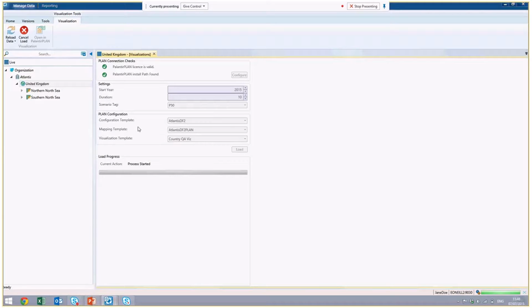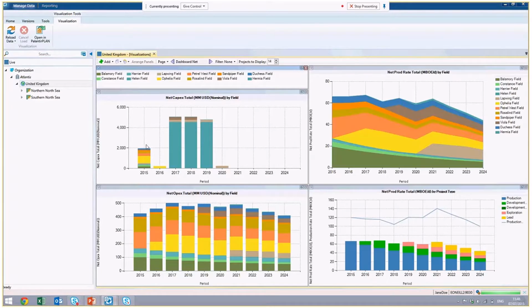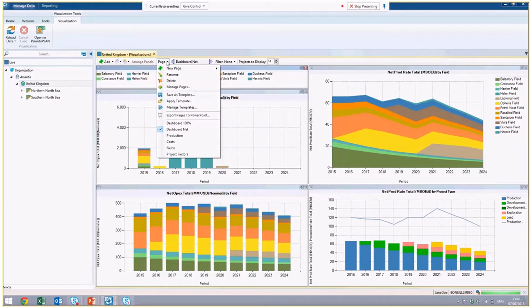And what we're going to do now is to load our United Kingdom projects within a visualization template, so a set of visualizations which we have pre-configured. And as the country planning manager, Jane will be quite familiar with what production level she expects, roughly where the costs should be. And often visual reporting helps us to quickly eyeball that data, and we can determine if it's correct and as agreed. Okay, so we have some pages of visualizations here. We have our dashboard in 100% and our dashboard in net, which would have our equity applied.